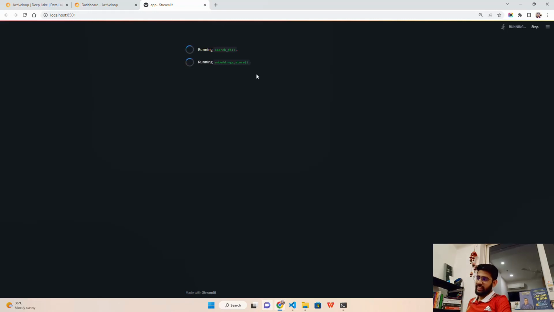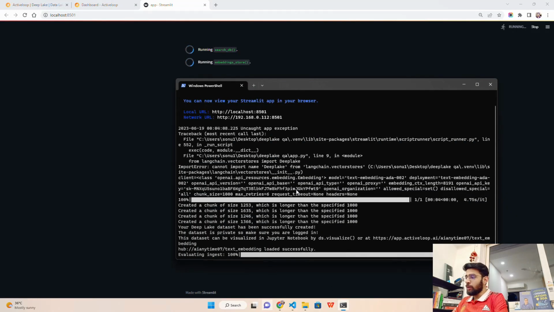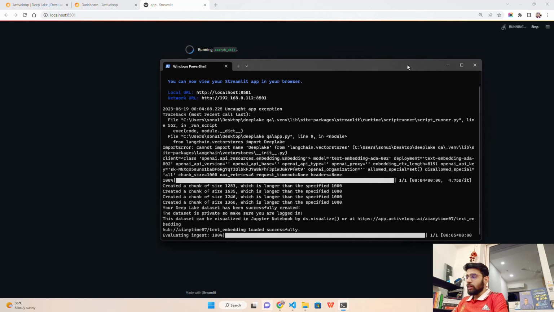You can see it's running, right? You can see the functions that are running. So we have cached that, right? You can see it over here, but you can also control that. If you don't want to show that on the UI, let me open that terminal for you guys. You can see currently it's embedding loaded successfully.